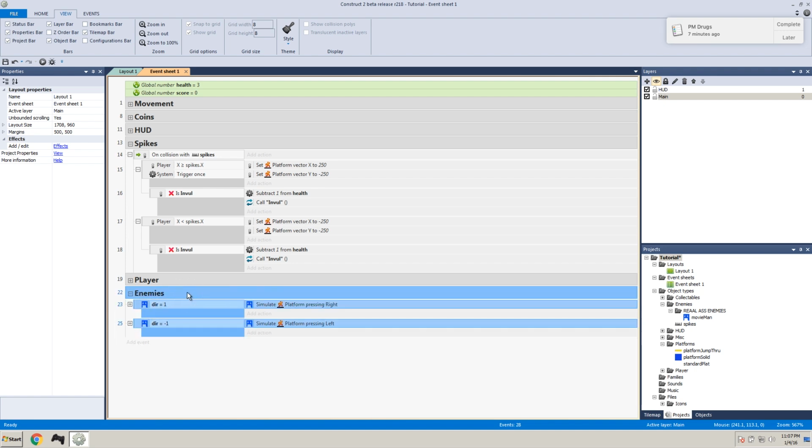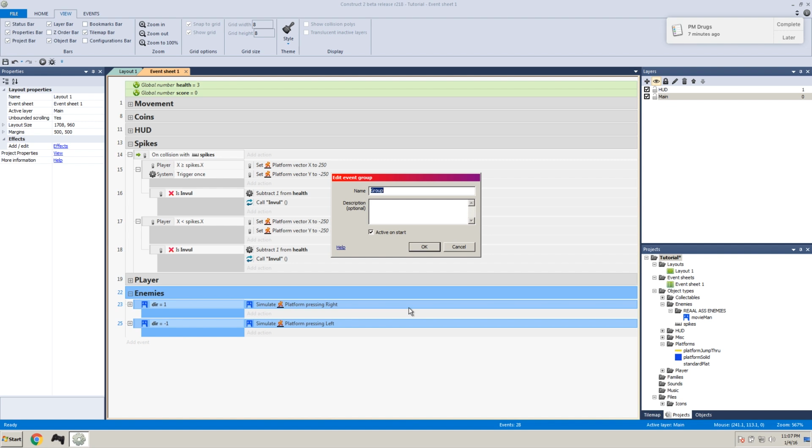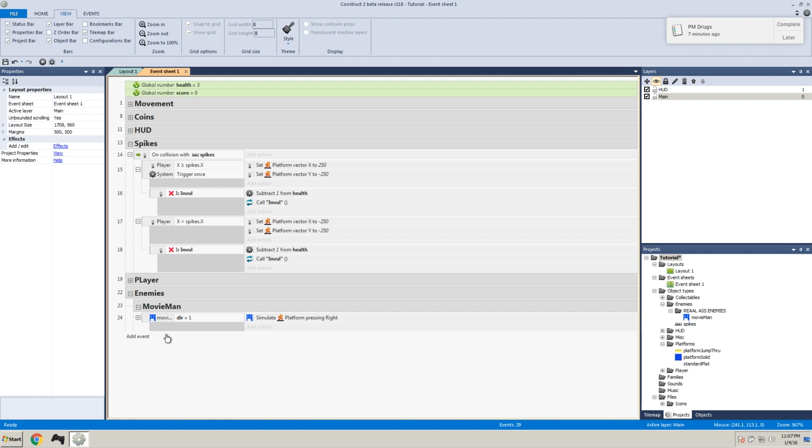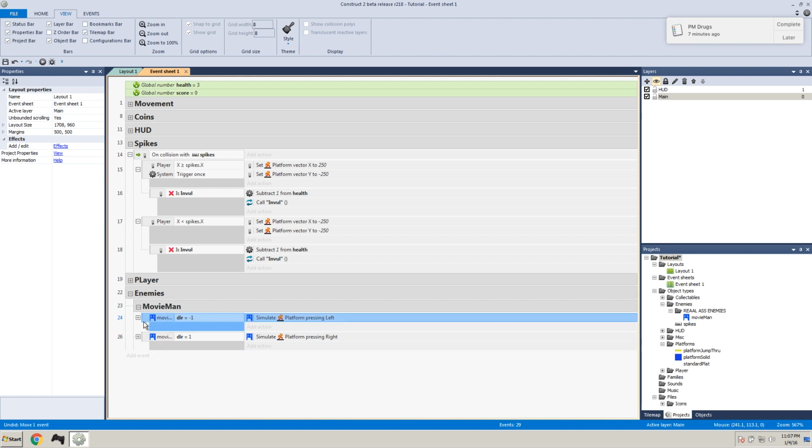So under here, I'm actually going to make a new subgroup called Movie Man. And I'm going to take these and drop them in here. Oops, not there though. Drop them in here. There we go. Close that.